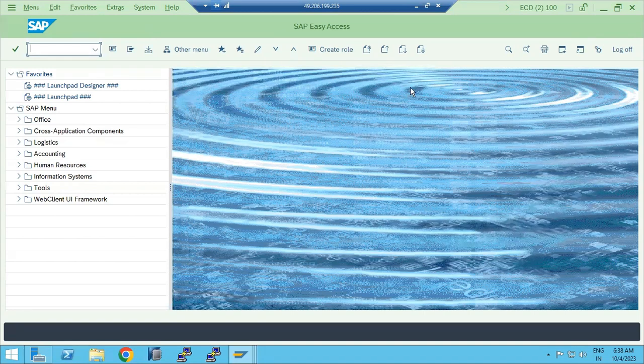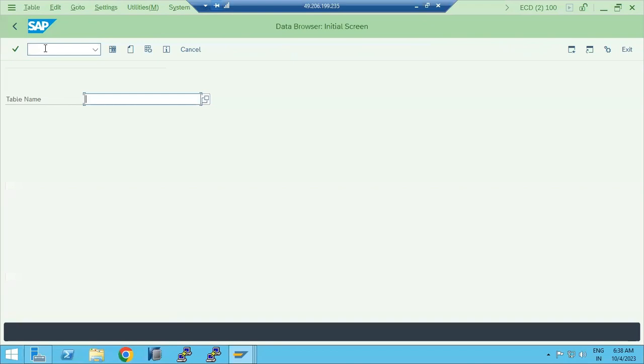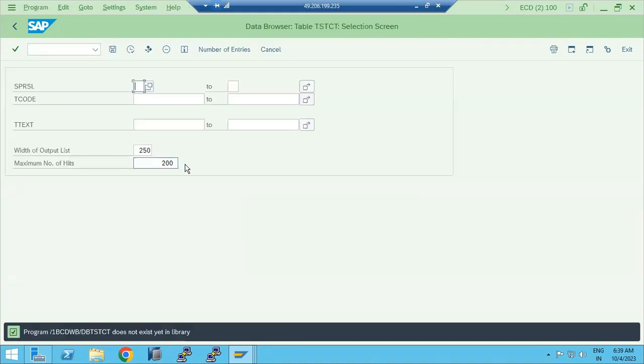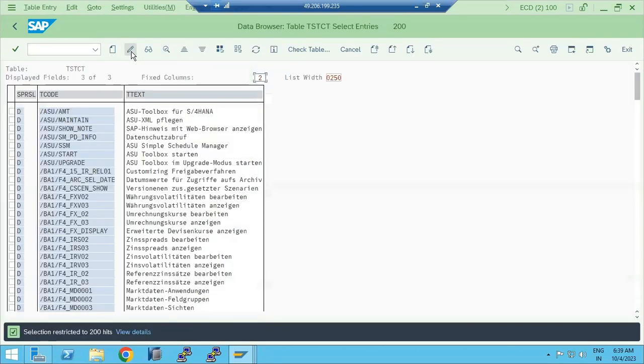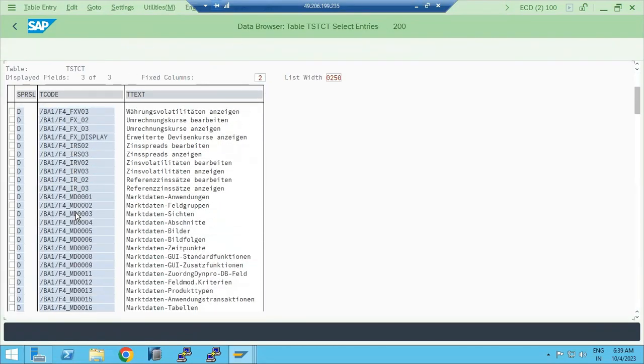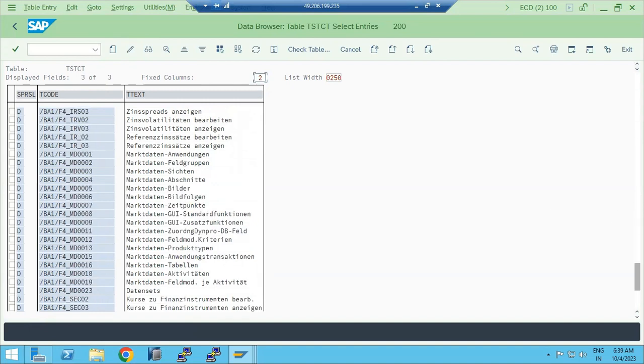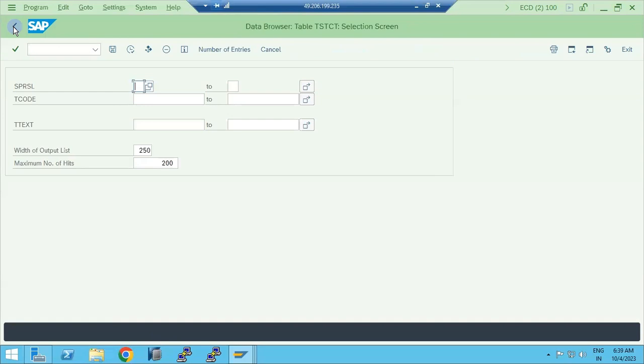There is one table in SE16, TSTCT. In this table you will see all the transaction codes which are available. TSTCT is the transaction code table. The parameters are about the profiles, users, authorization objects, and so on.